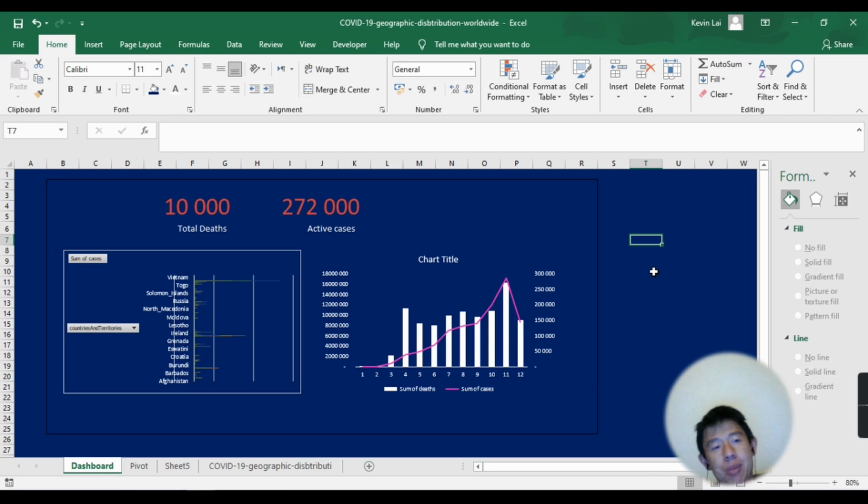You've got a simple dashboard that you can use. You can paste it into PowerPoint, and you can present it like that. And you can do this with any other data sets that you get.